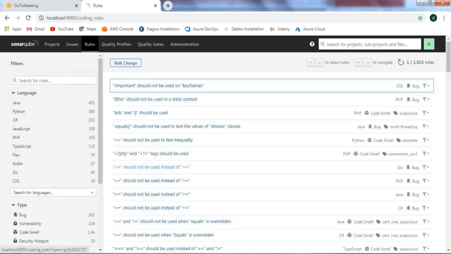Okay, so under rule set, as you can see, the Java programming language has 491 rule sets, guys. When you execute the command mvn sonar, it is checking all these 491 rule sets. If the project passes all 491, then only it generates a report, guys.